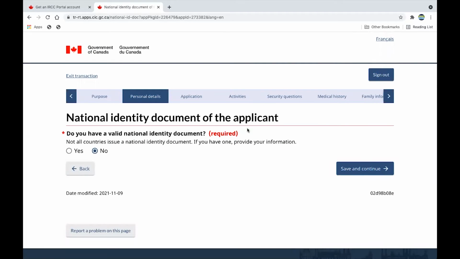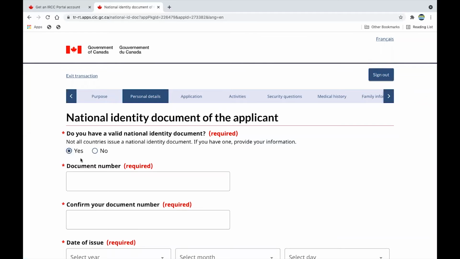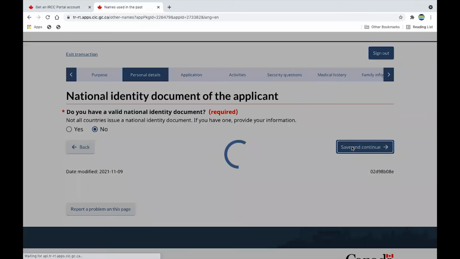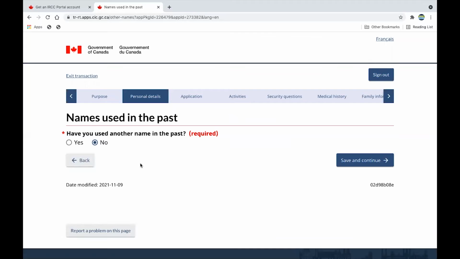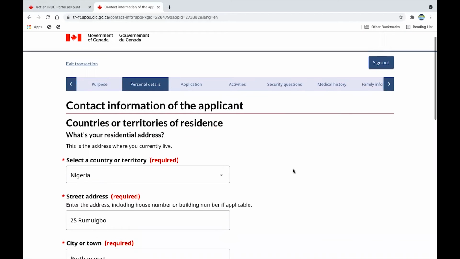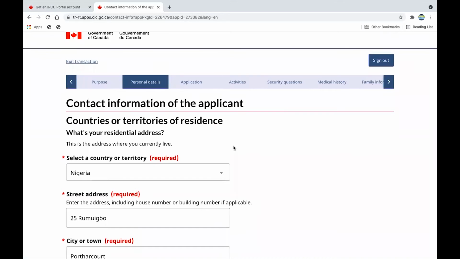National identity document of the applicant. If you have a national identity document, you are going to indicate yes and provide that information. If no, just simply save and continue. If you've used names in the past, you are going to indicate it right here. Save and continue again.